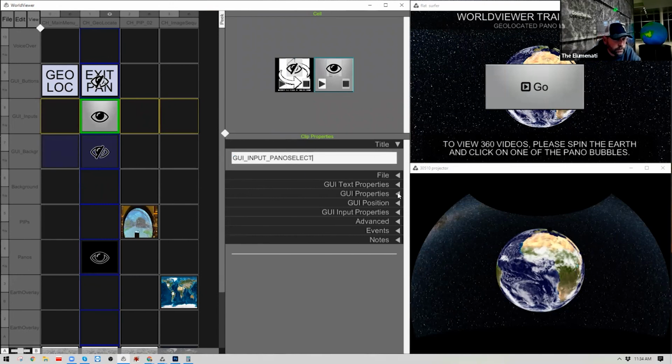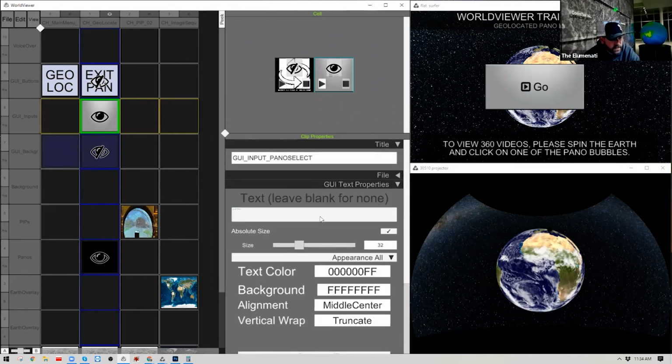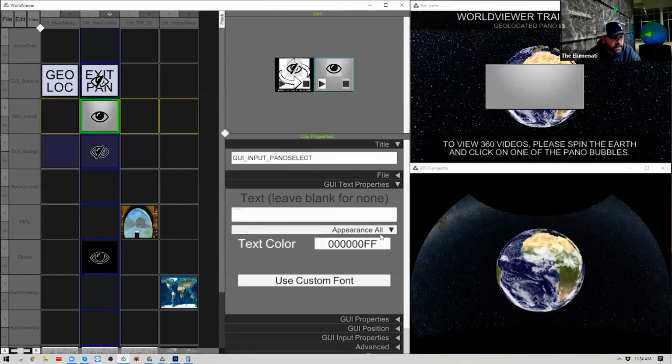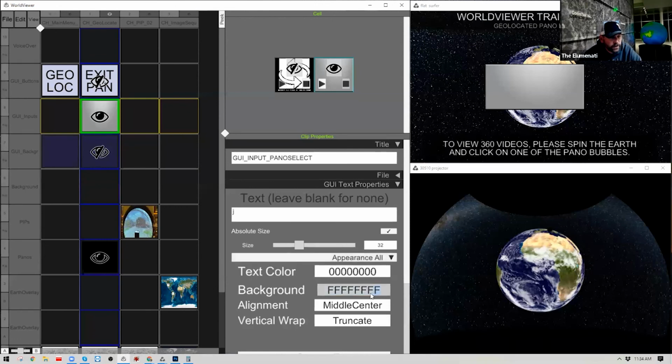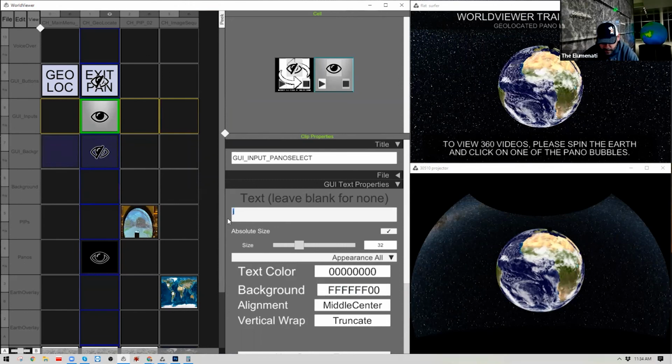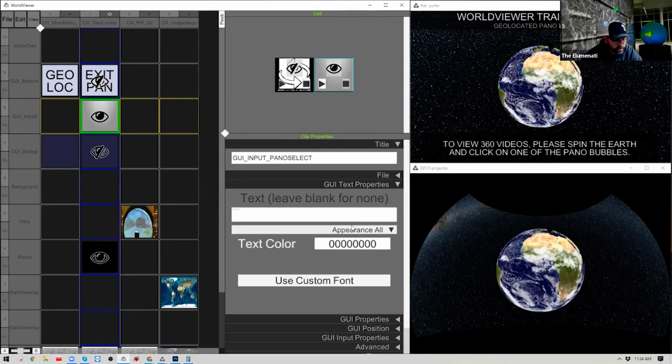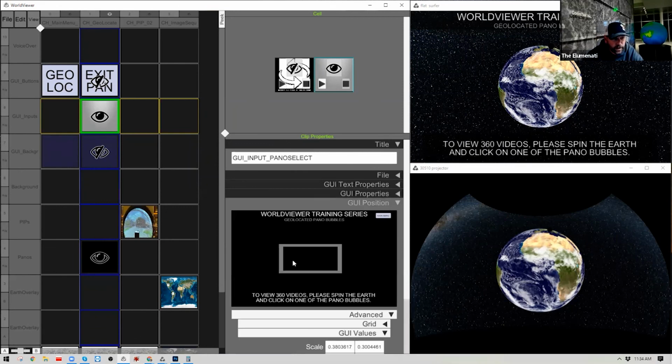So I'm going to come down to the text properties and delete the text because we don't need text, and make the text box transparent. Oh, I'm sorry, I need to put a text there so I can make the background transparent. Here we go, so make that transparent. Now if I delete that text, I will get rid of those boxes. So now we have just this blank box right here.